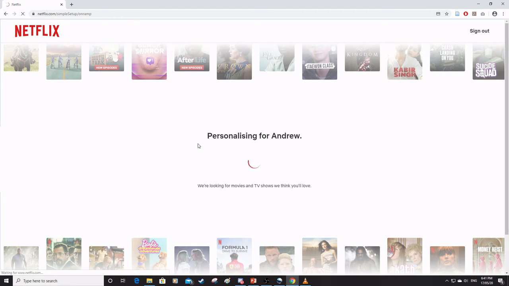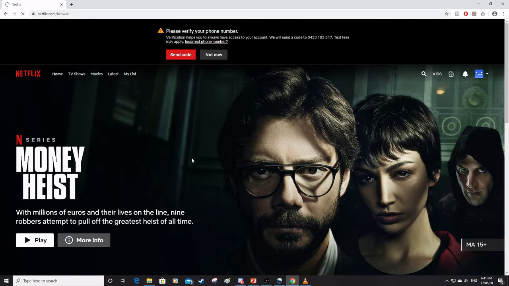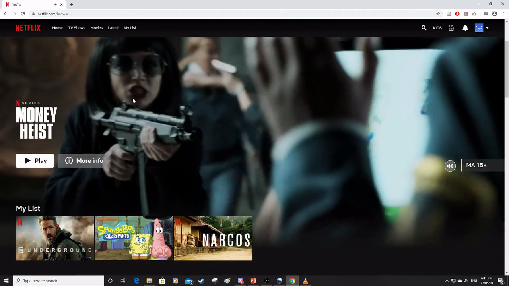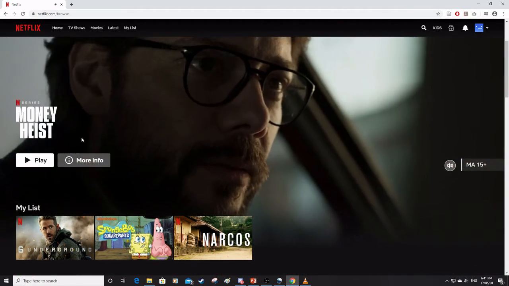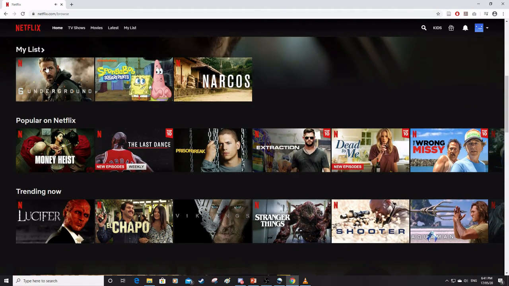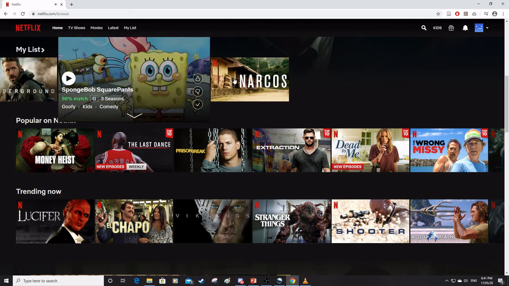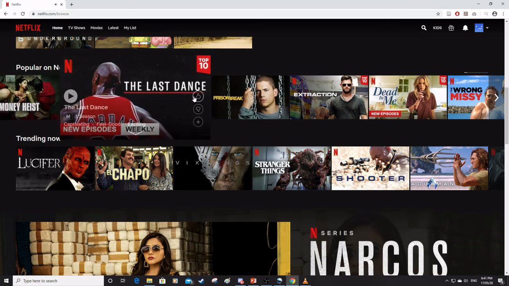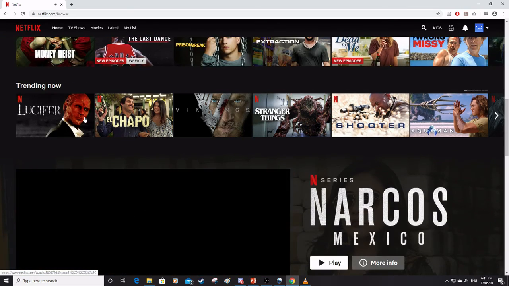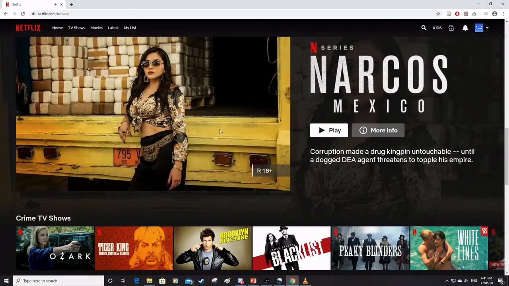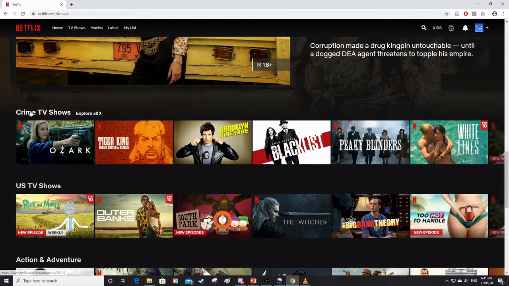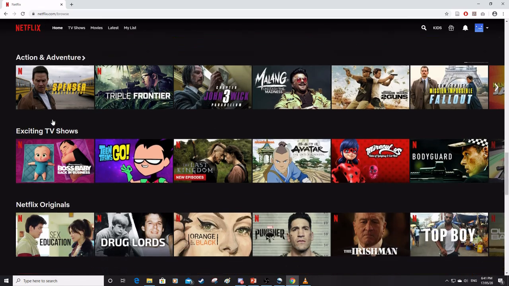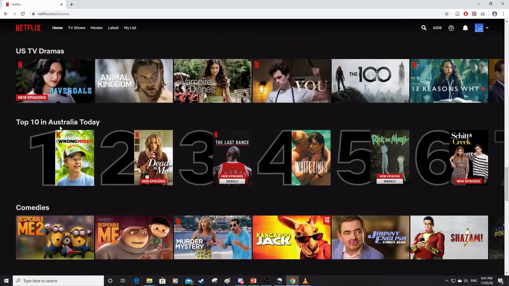And so once this is finished loading, we should get to have a look at what my account looks like. And then, yeah, so this is Netflix. It shows previews of shows that you'd like to watch. Here are a couple of things that are on my list. So here's the three that I selected. Popular on Netflix, so just a couple of the things that are doing really well right now. Trending now, similar again. And there's all sorts of categories that you can go through. So there's crime TV shows, US TV shows, and then it just goes on and on. Lots of stuff to look at.